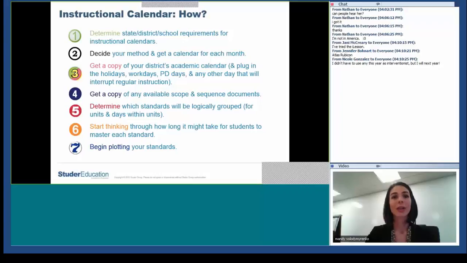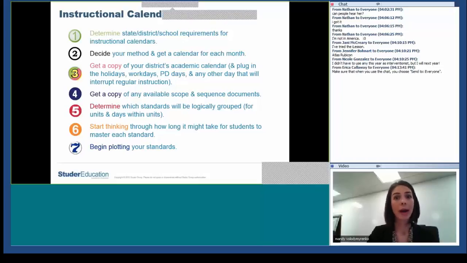First, determine state, district, and school requirements for instructional calendars. That's your first step. If you are new to a school district or new to a school, you need to figure out, is there some kind of mandate? Do we have to do something specific and include something specific on it? Some districts will say, yes, you need to turn it in, and it needs to have your standards, all of your assessments for the year, and maybe focus questions or thematic units. If that's the case, you need to find those things out ahead of time. So that's step 1, this gathering information step.